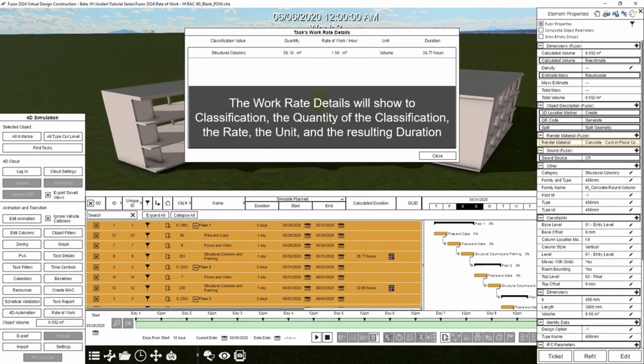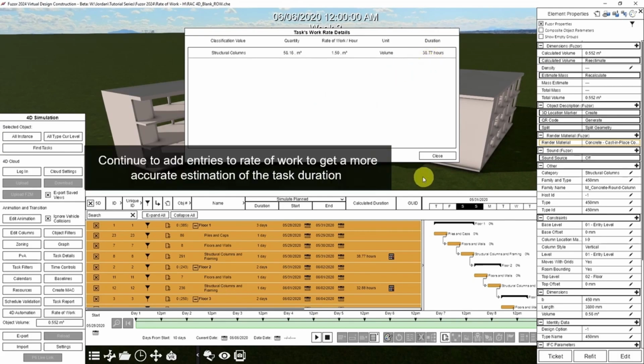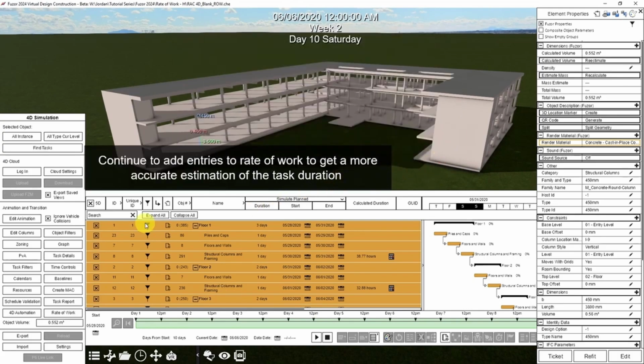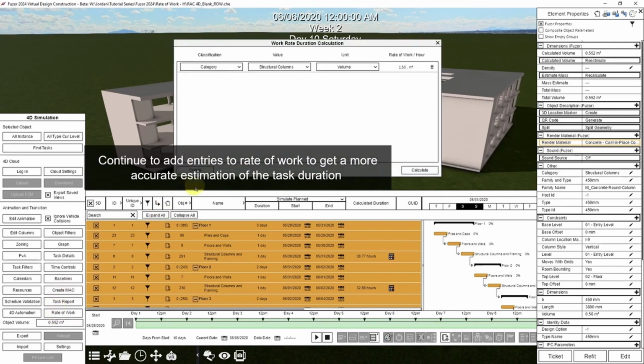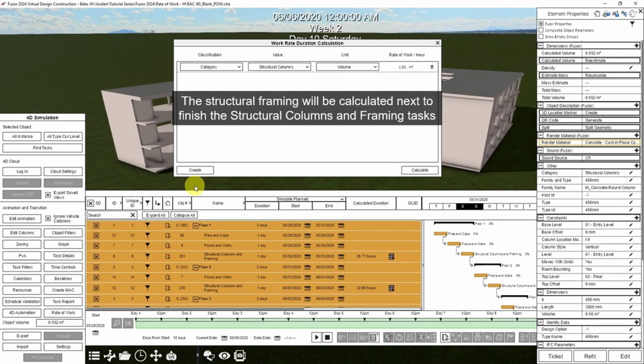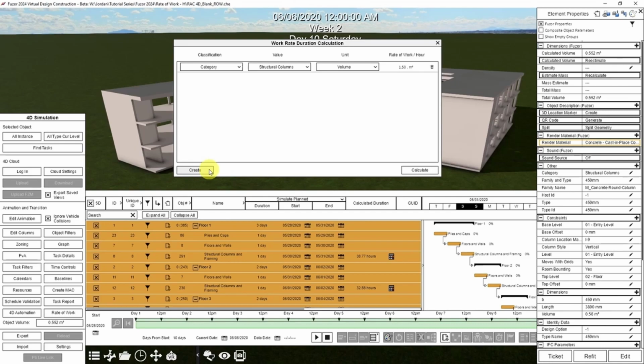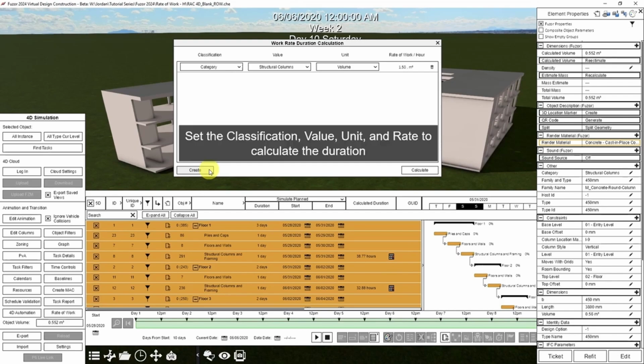So here you will see the classification value, the quantity, the rate, unit, and duration. Now let's continue to add a second calculation to show how the duration is adjusted when multiple objects are in the same task. The structural framing will be calculated next to finish the structural columns and framing tasks. The framing will be counted as a precast concrete, so the unit will be by item. So now click Create and set the classification, value, unit, and rate to calculate the duration.